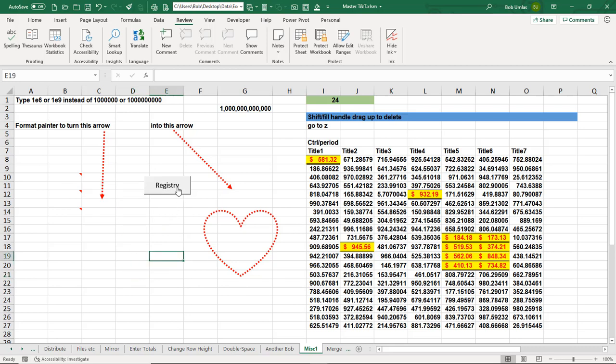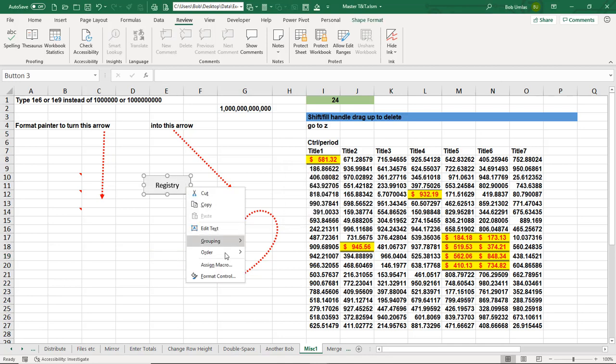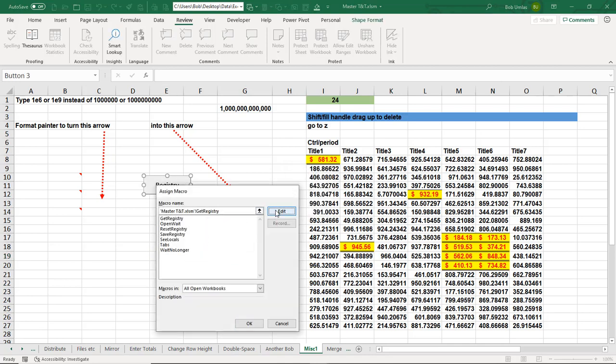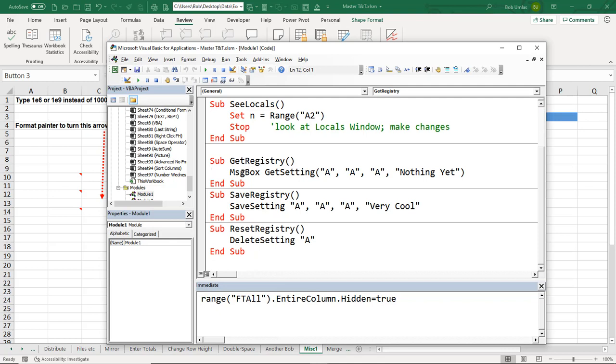This thing about the registry: you can save things in the registry very easily through VBA, and you can pass information from one workbook to another over several days. That is, after you've closed Excel down, you can actually read the information that you've saved from another workbook. So it says nothing yet because I didn't put anything in the registry. So let's see what this is. Assign macro, edit, the get registry. I'm doing a message box on get setting.